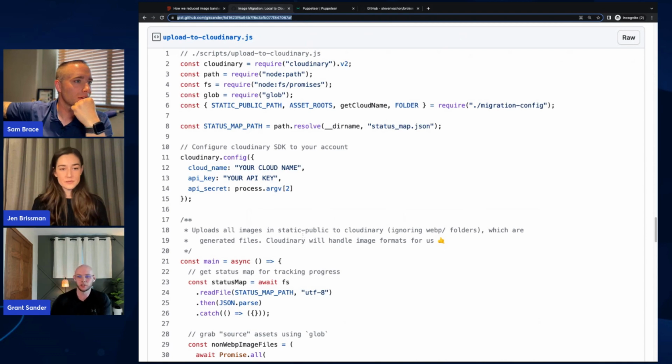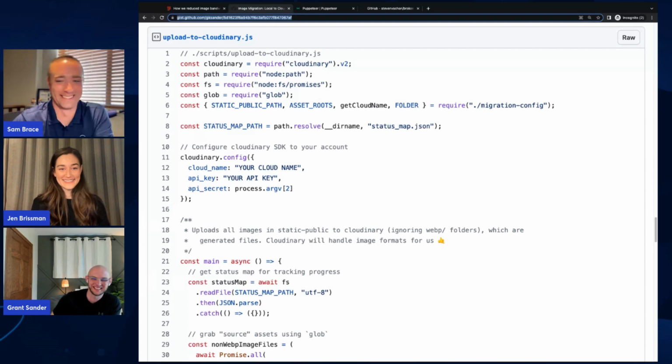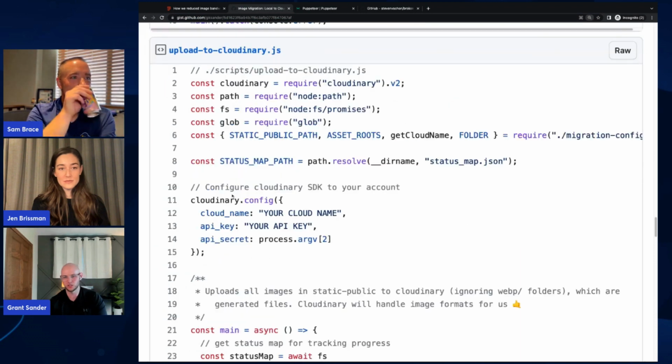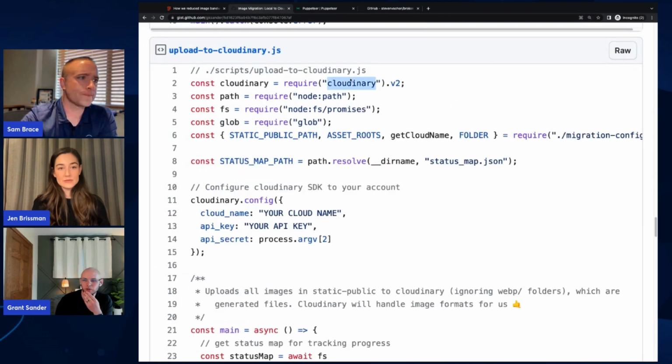Honestly, the uploading to Cloudinary was probably the easiest part. Cloudinary offers a lot of SDKs and even REST APIs that are very easy to use. I mentioned we do a lot of JavaScript at Formidable, so we just wrote a JavaScript script to migrate our images up. As you can see in this code snippet here, we are using the Cloudinary Node SDK, which is pretty great. It made life very easy.